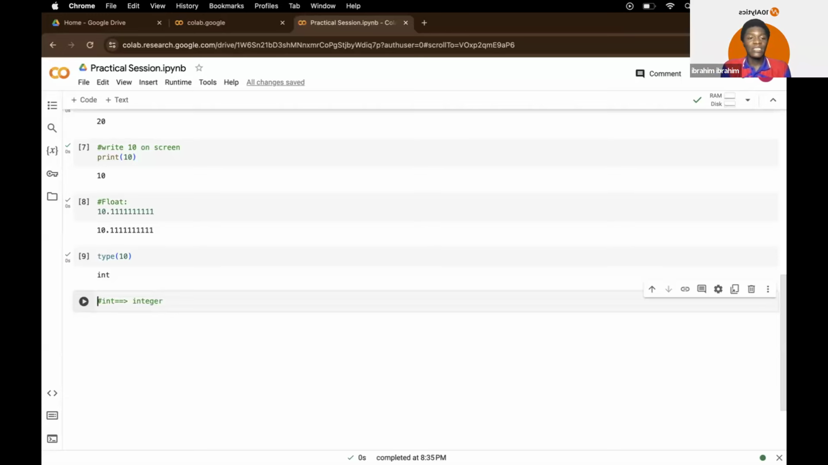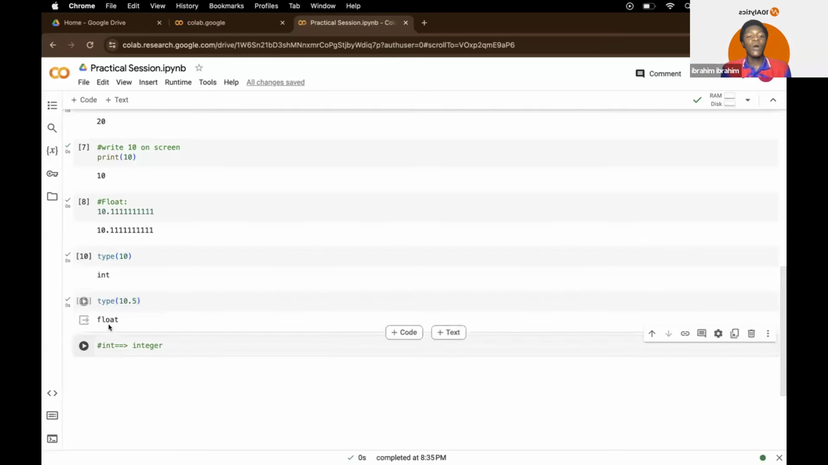Let's go ahead and check out the second one, right? Which is for floats. So when I say type and I pass in, let's say, 0.5 in this particular case, look at what it brings out for me. It brings out floats. So basically integer, floats, right?